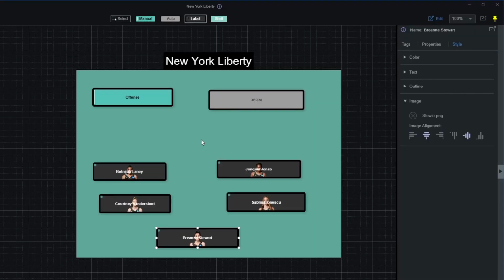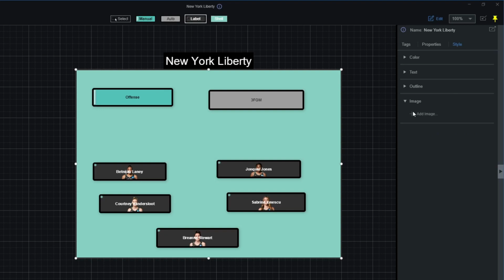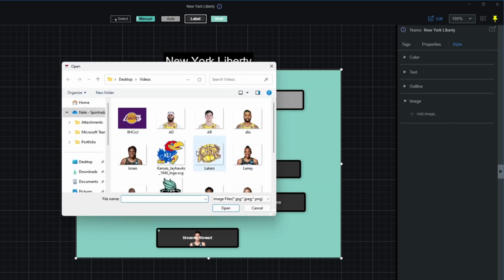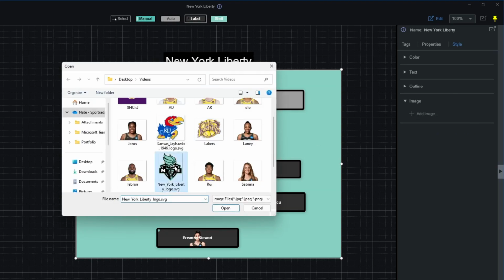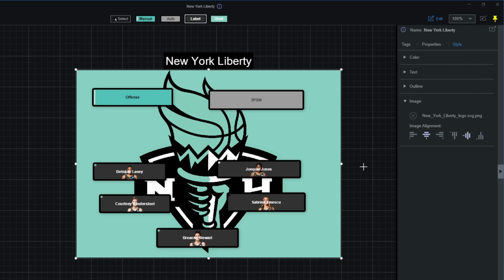And now the last thing that I do want to do, let's add a nice image of the New York Liberty logo to our specific shell. So make sure that you select your shell. And now let's go over here, add an image. And now I'm going to select the New York Liberty logo. And now as you can see, I have the New York Liberty logo behind us.